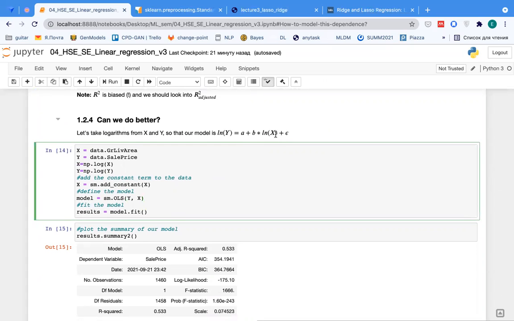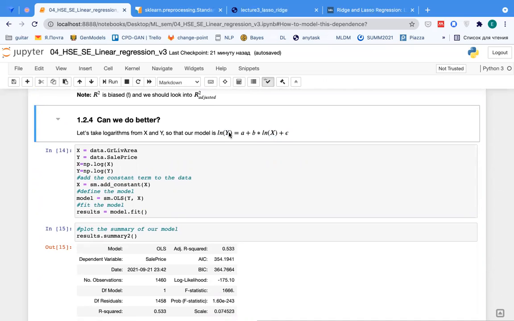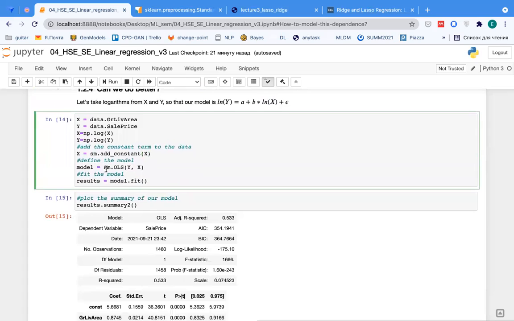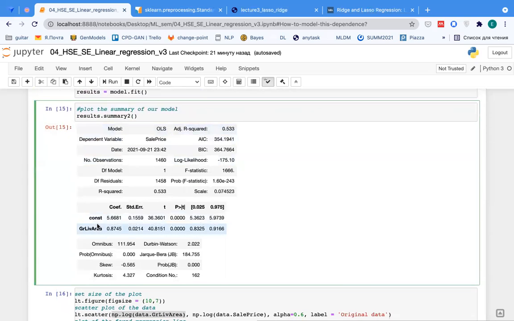So we use the same x and the same y, but we will use logarithms of them: the logarithm of our feature and the logarithm of our target variable. After this, if we run our model, we will get new results. If we look at the metric r squared that we will discuss later, we will see that it became better. So it means that our model is also better.